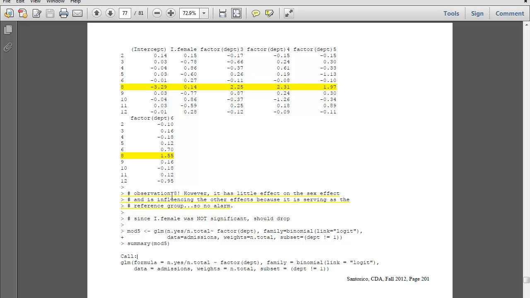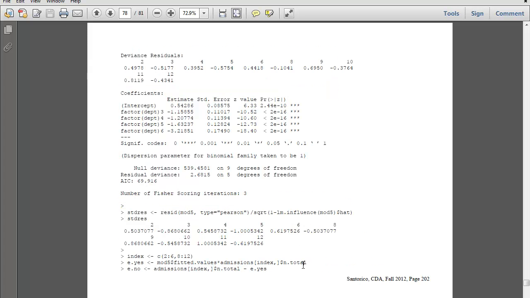So female was not significant as a predictor variable, so you should drop it. So the next model I did was I kept with my subsetting, so I threw out department 1, and I just fit the factor for department. And go through. Again, so I'm looking at this. Department is a significant predictor of admissions.